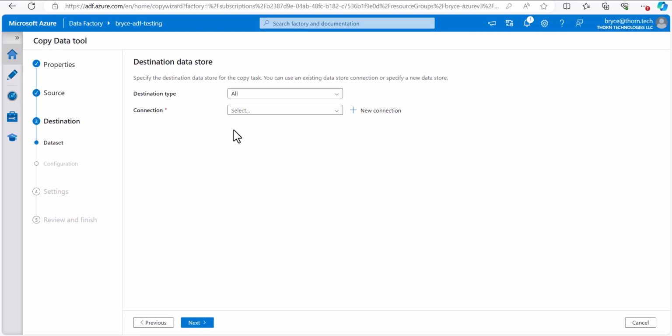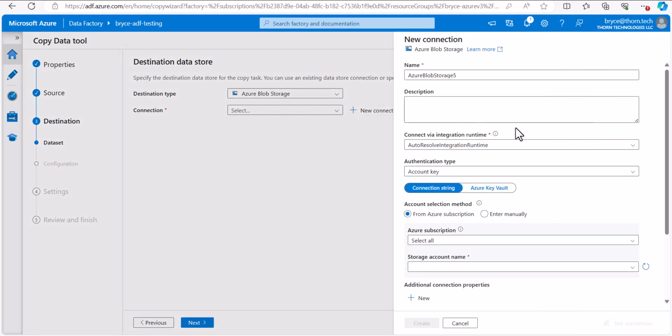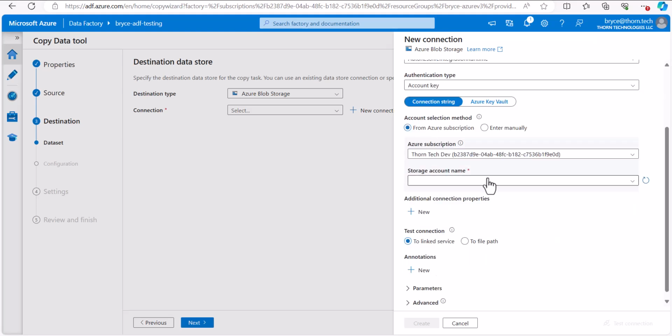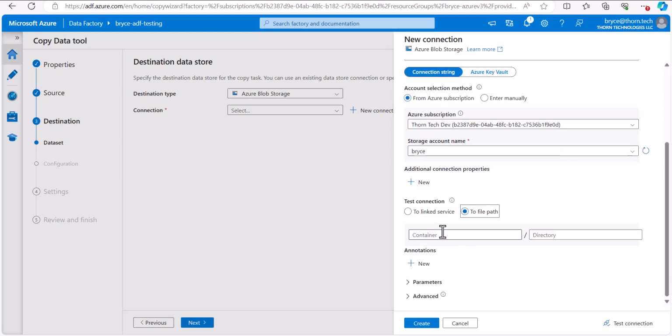On this page, we'll be selecting our destination data store, and for this example, I'll be connecting to Azure Blob Storage, and I'm going to create a new connection. On this page, you'll specify the details for connecting to your storage account and container. So, I'm just going to leave everything as the default up until my Azure subscription, which I'll select, and then I'll select my storage account as Bryce, and for the test connection, since I want to connect to my specific container, I'll specify my ADF container and the directory I want to copy my files into, which is the processing directory. And once everything looks good, you can use the test connection at the bottom. And if it succeeds, you can click Create.